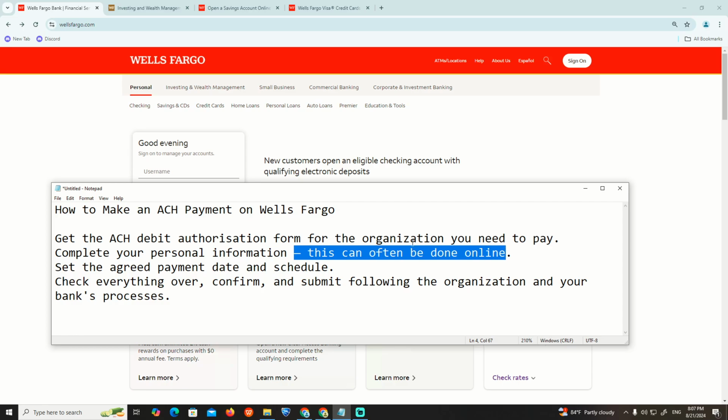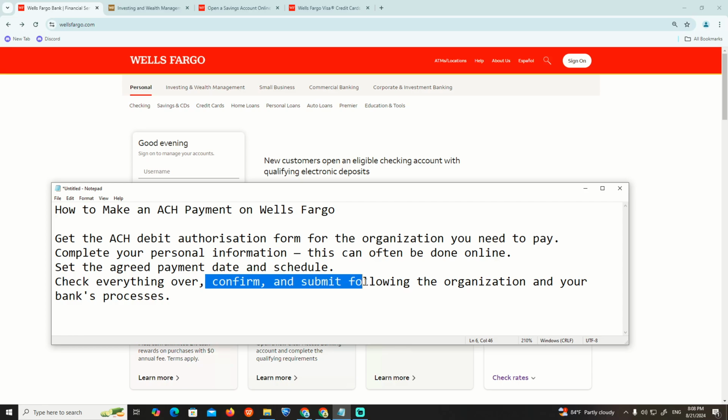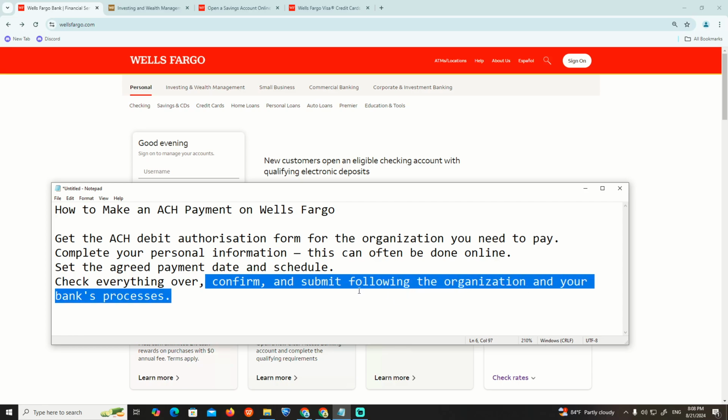Okay, so it doesn't matter, and it can be done to set an agreement data and select schedule. Check everything over, confirm and submit to the organization and your bank sources.